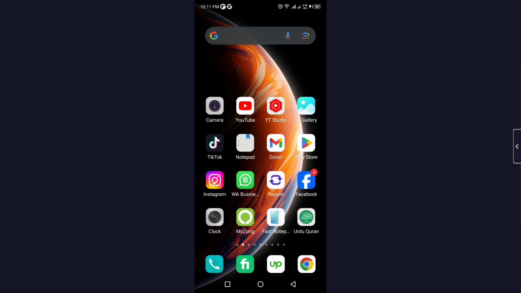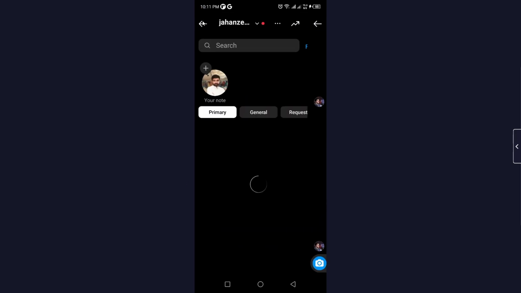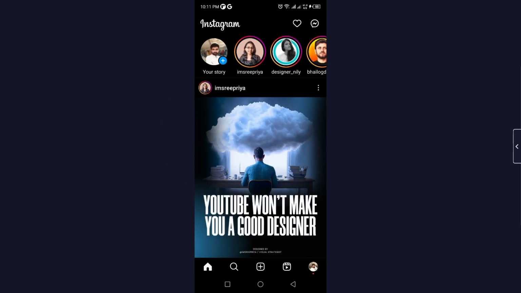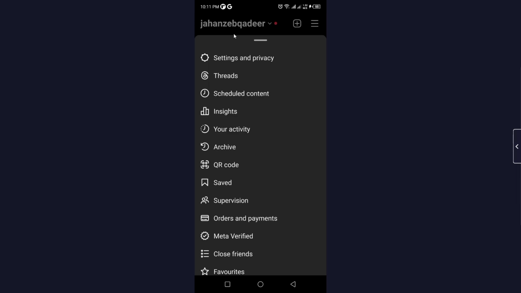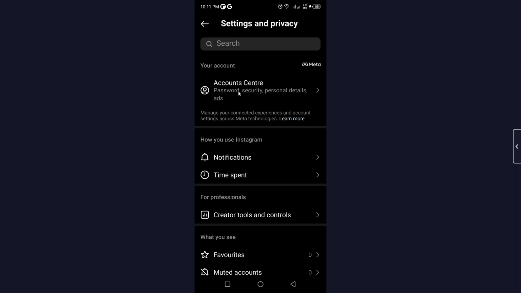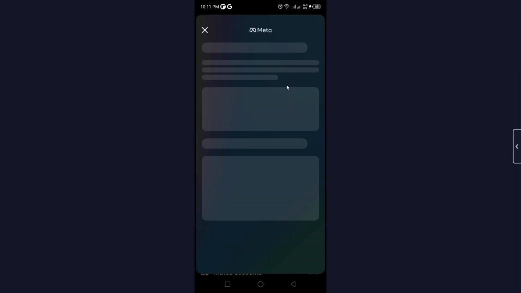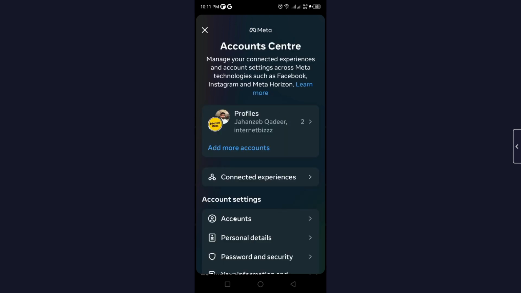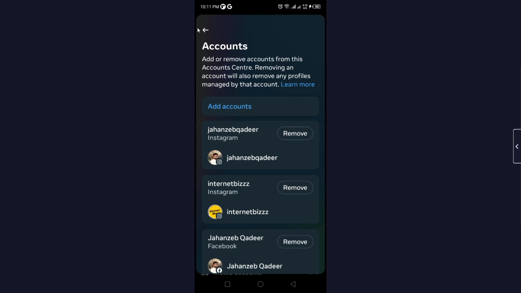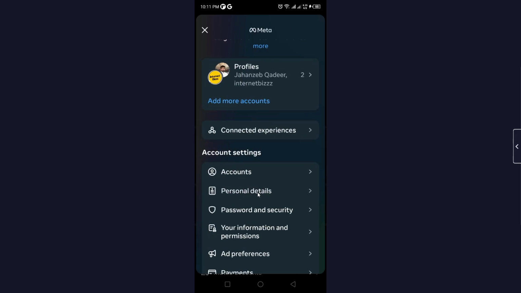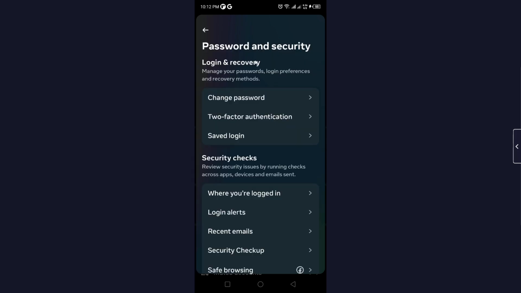So the first step you simply need to do is to open the Instagram application. Once you open it, you simply need to click on your profile picture in the right bottom. Then click on the three bars and click on Settings and privacy. Then open Account Center, and you can see the option of Account, but here in Password and security there is no option.